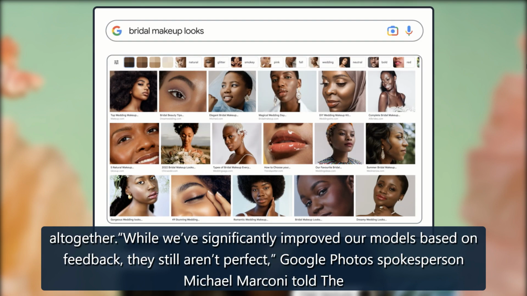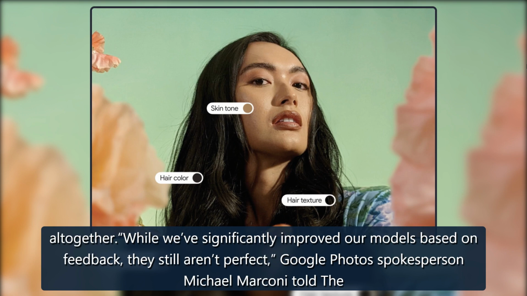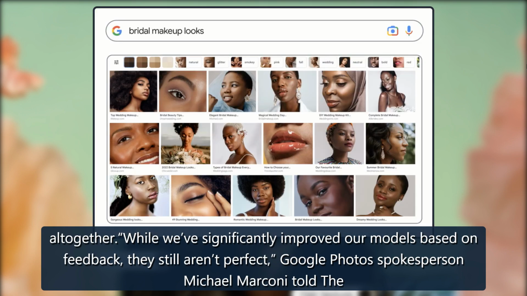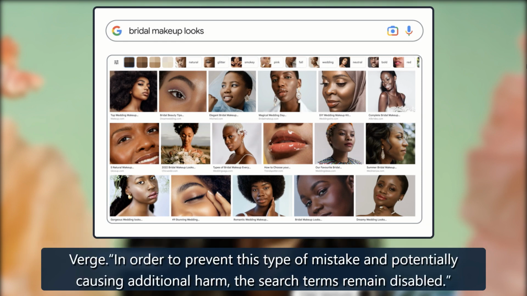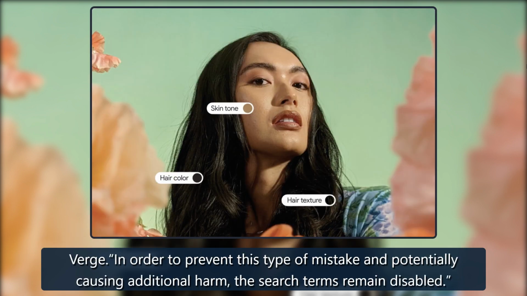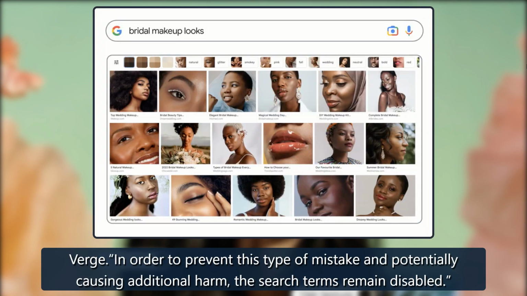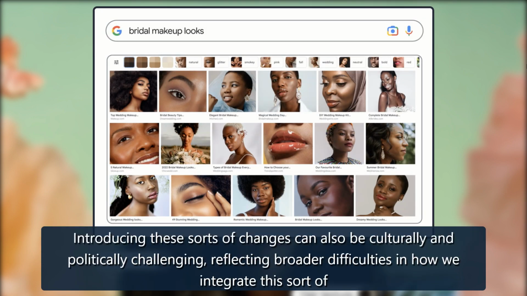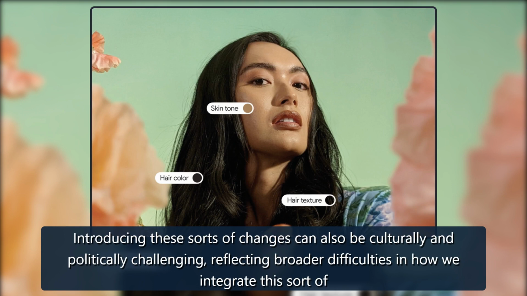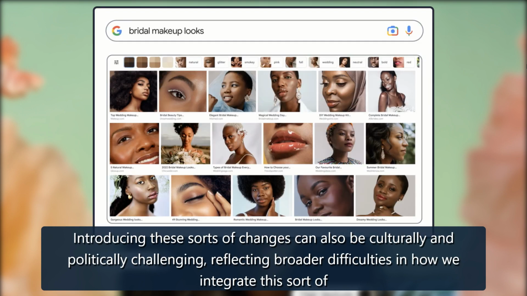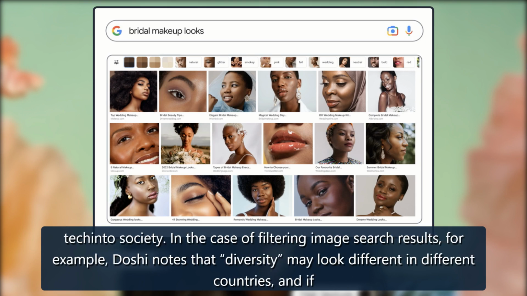"While we've significantly improved our models based on feedback, they still aren't perfect," Google Photos spokesperson Michael Marconi told The Verge. "In order to prevent this type of mistake and potentially causing additional harm, the search terms remain disabled." Introducing these sorts of changes can also be culturally and politically challenging, reflecting broader difficulties in how we integrate this sort of tech into society.